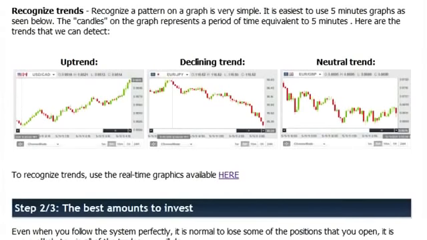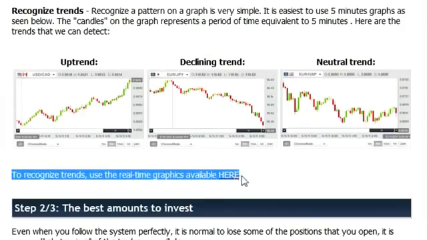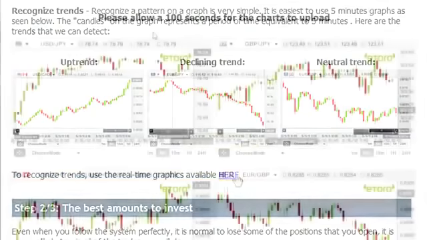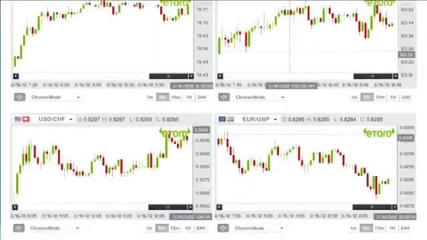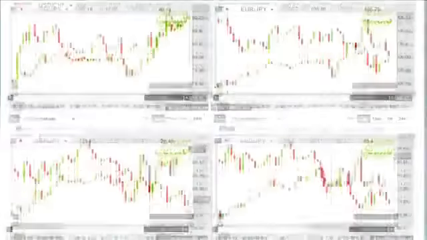In the site, on the first step under the video, there's a link. To recognize trends, use the real-time graphics available here. Once you click on it, a new page opens with the asset graphs. Now this web page can take up to 1.5 minutes to load because it contains all the graphs that you're going to need. So now we identify trends in these graphs in order to trade in the binary platform. So right now we're going to start with the currencies.